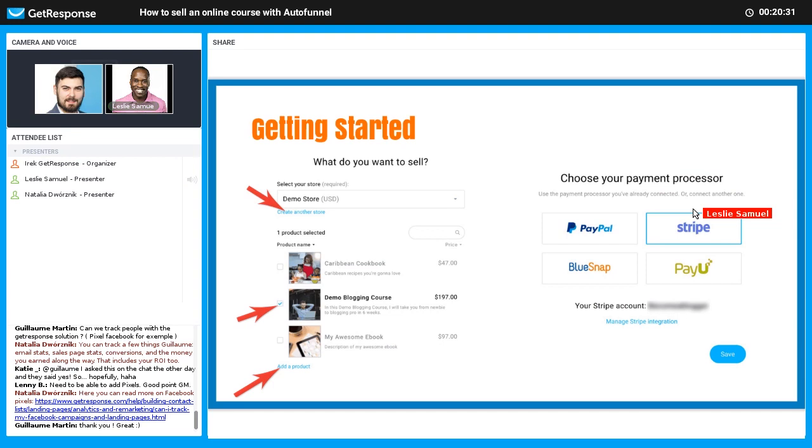And right below that, you choose the payment processor that you're going to be integrating with. This is the one thing that you need to connect it to, right? Because you need to accept payment somehow. So you can use PayPal, you can use Stripe, you can use Blue Snap or PayU. I am biased towards Stripe.